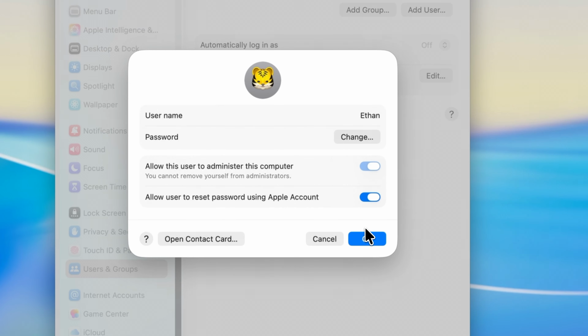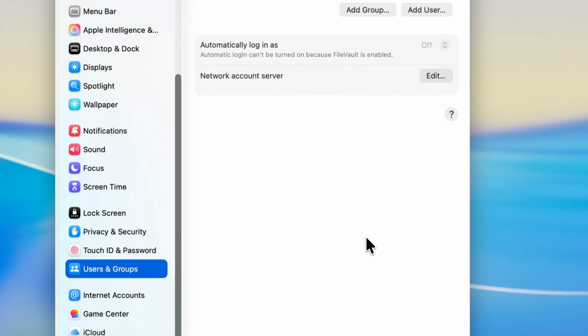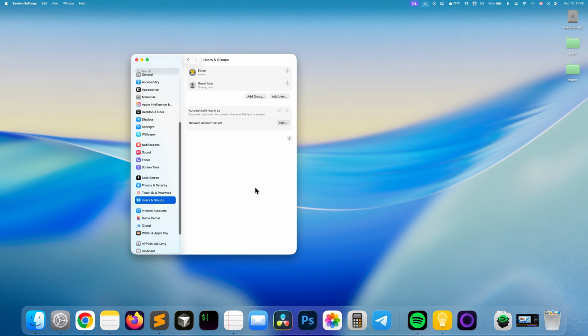If you forget your password and can't log in, you can reset it using your Apple ID or do it from recovery mode. I'll have a separate video showing that process. And that's it. You've successfully changed your MacBook password.